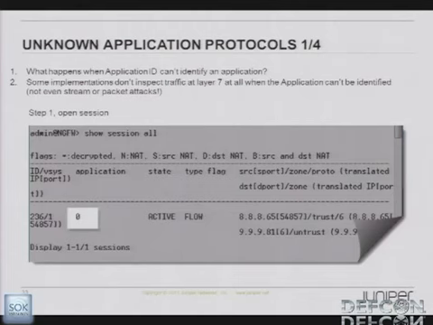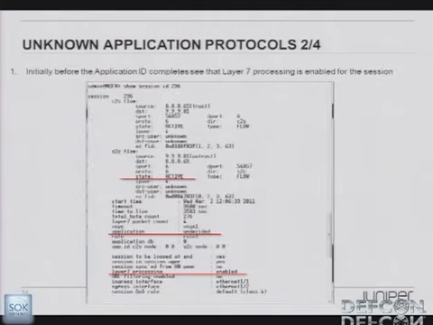Here, I haven't sent anything at layer 7 yet. I just opened the session, TCP. And if I dug into the actual session ID itself, we can see that the application is unknown, it's undecided, and layer 7 processing is still being done as far as it's concerned. I'll just send a few packets back and forth.